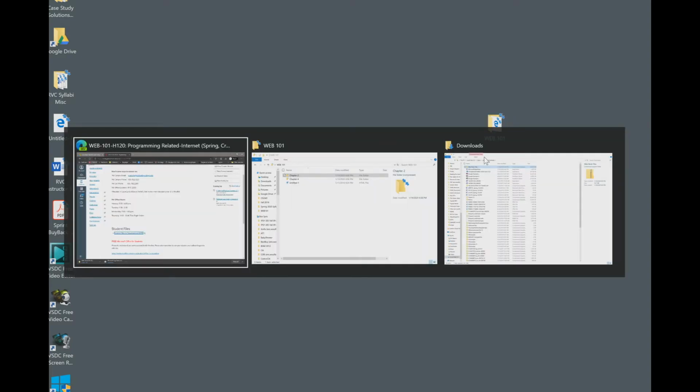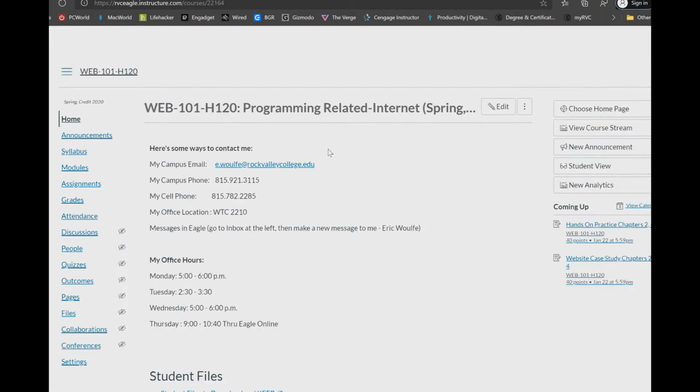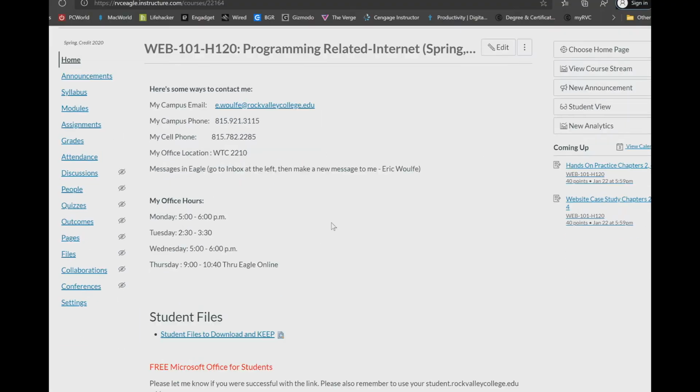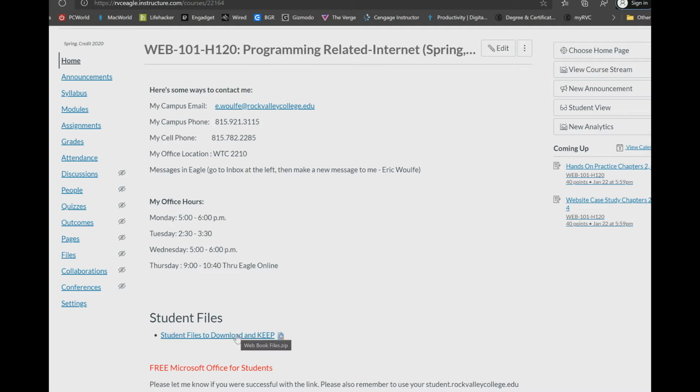So I need some place to put everything, so I have a Web 101 folder that I just created on the desktop. So that's step one. Step two would be to come over to our Eagle Course Shell. So this is it. And right here on the home page, we have this student files. So let's go ahead and click that. And what that's going to do is download our student files to the downloads folder.